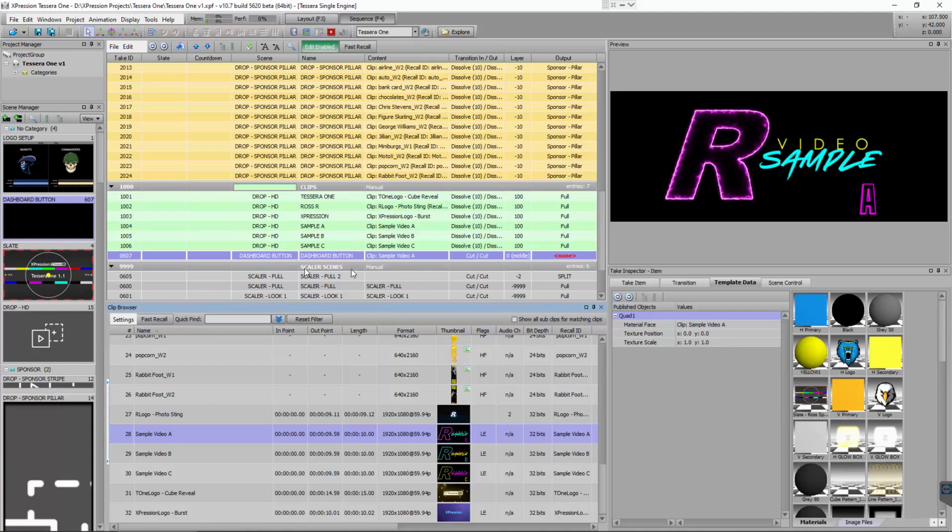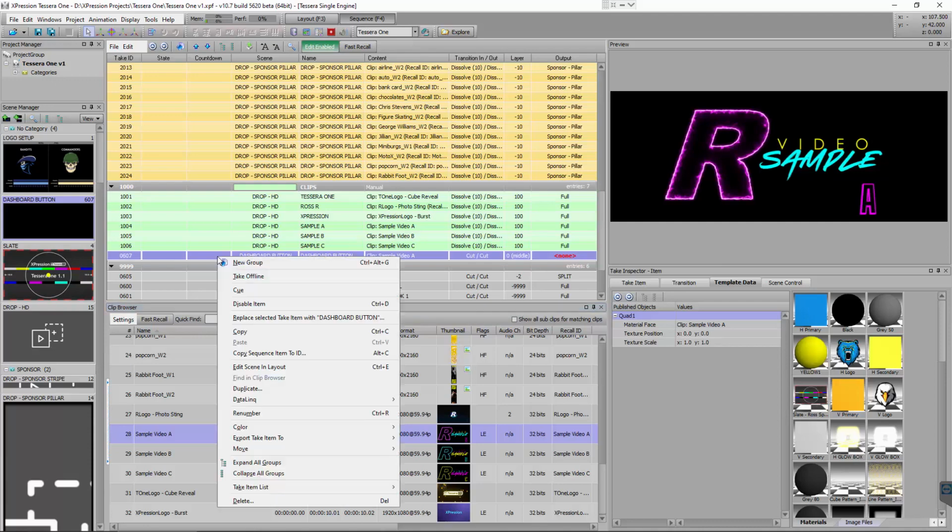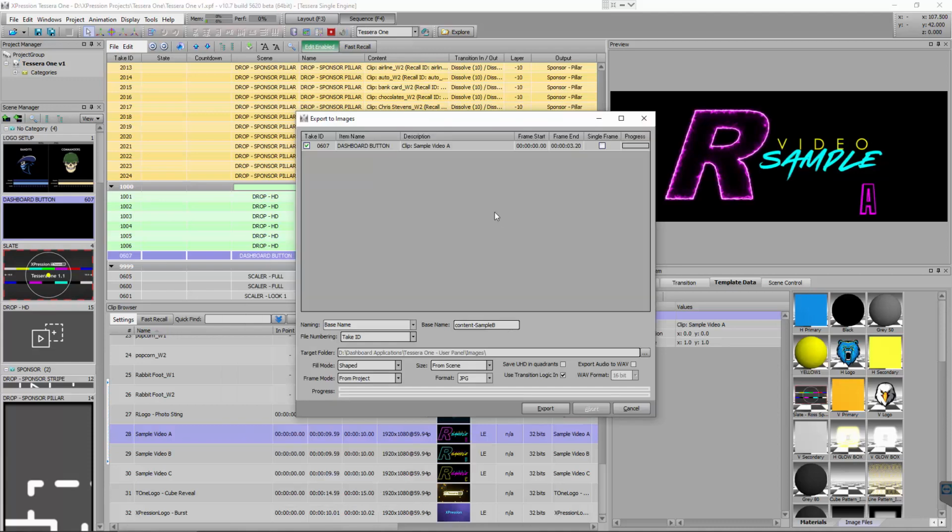Now to do that, I'm going to find my dashboard button take item. I'm going to right click and select the option of exporting the take item to images. Now continuing with the same file structure of the existing thumbnails, I'm going to export to a JPEG format. The size will be the size of the scene that I created in XPression. The naming will be the base name, which in this case is content sample A.